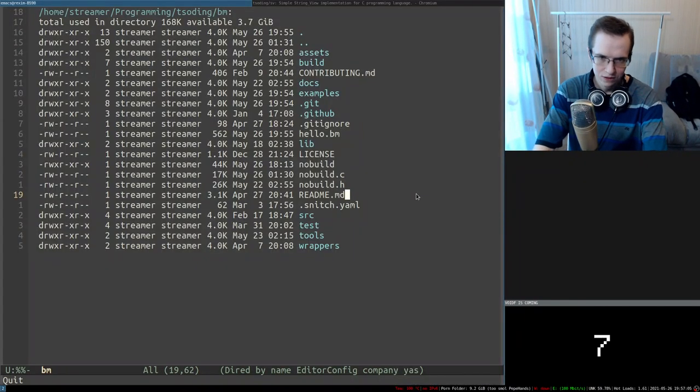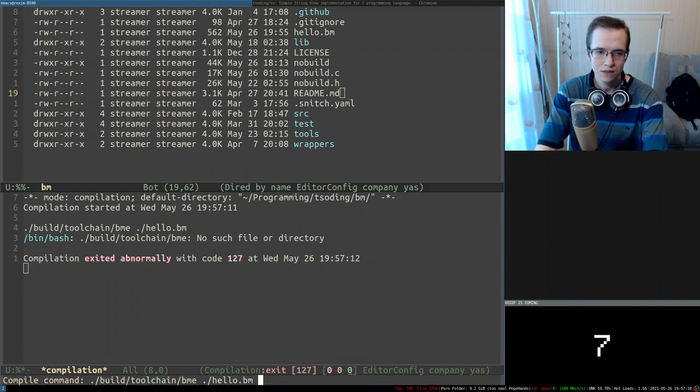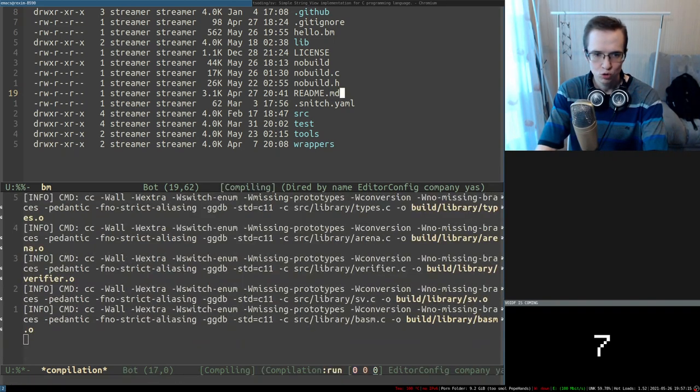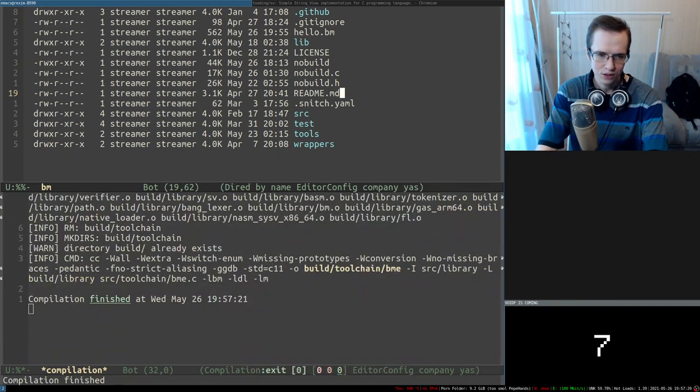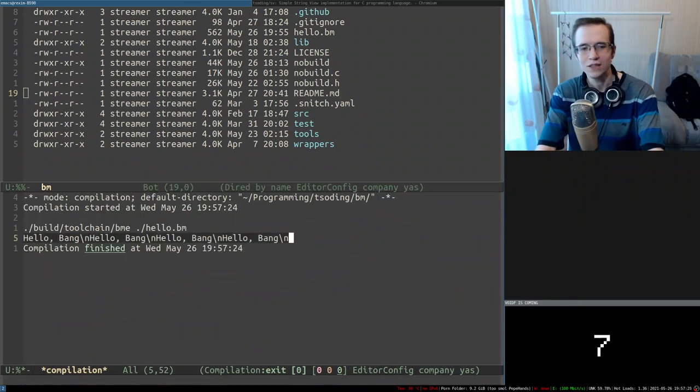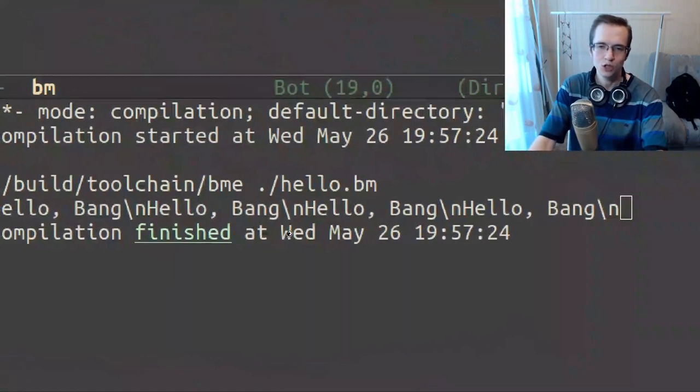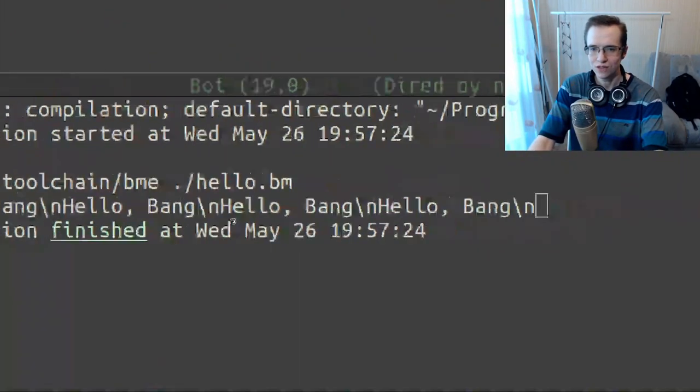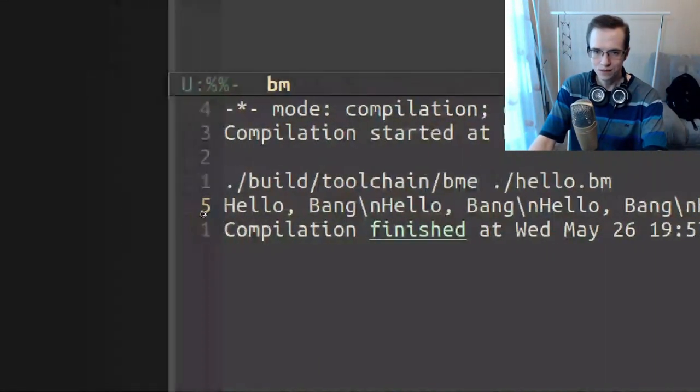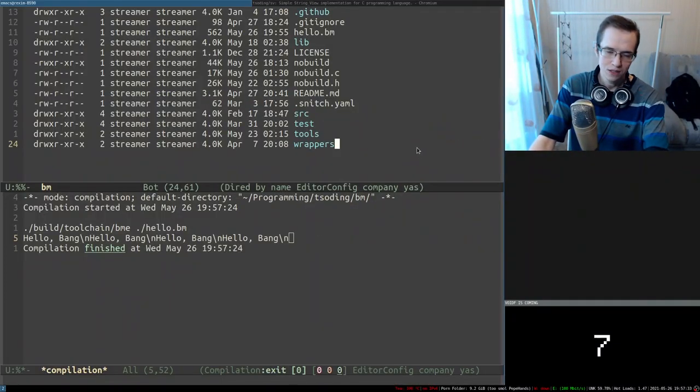So let me see. Let's actually try to run this thing. It's gonna be toolchain, BME, and it's gonna be hello, BM. And we don't have a BME. Okay, let's actually try to build BME super quick. Maybe I actually messed something up. There we go, so that's the problem. You see, we don't decode these string literals, and this is what we essentially got.